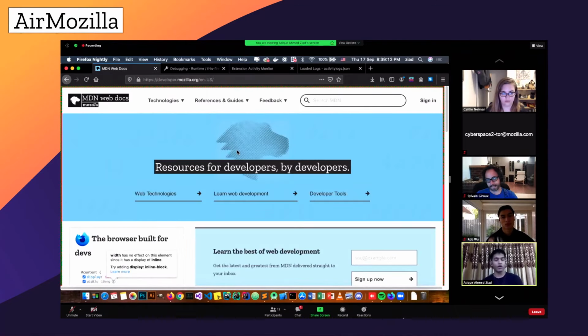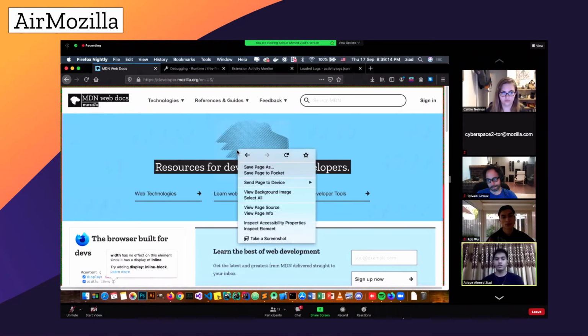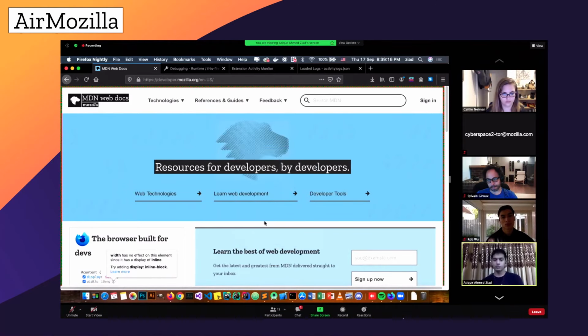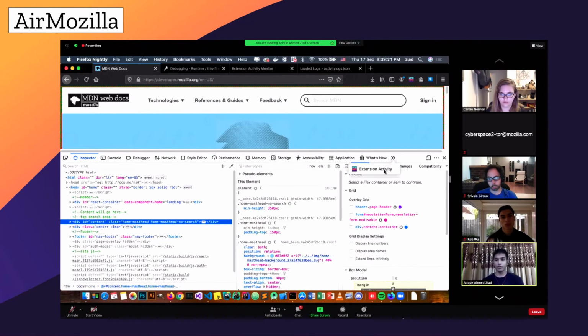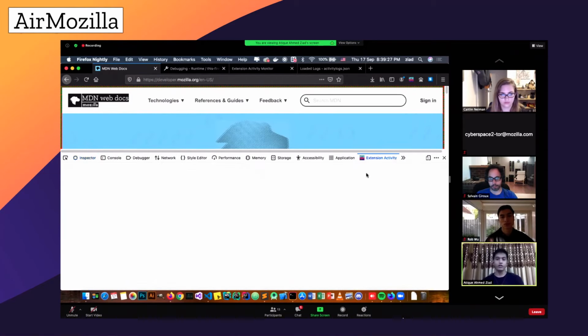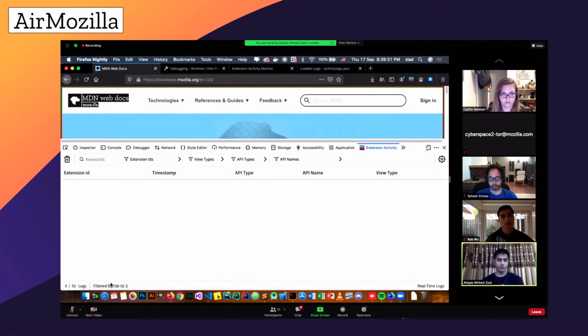Another thing that Extension Activity Monitor has is the activity log page in the DevTools panel. Let me just demonstrate that to you. If I go to the DevTools panel, we can see a button to get the panel extension activity. Here we can see a noticeable change, which is filtered by tab ID 5. So what it does is filter the logs by this tab ID.